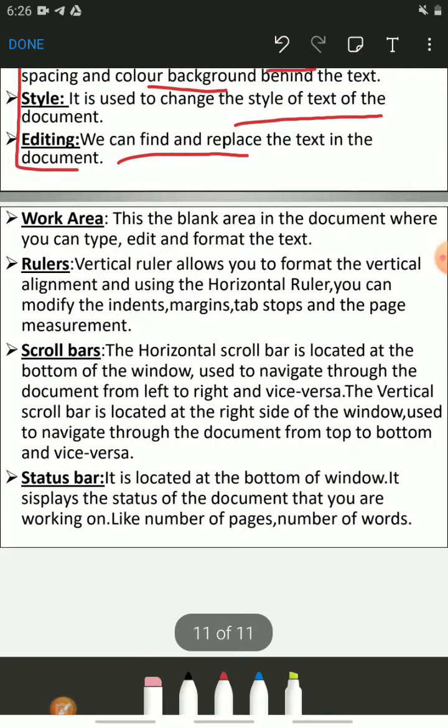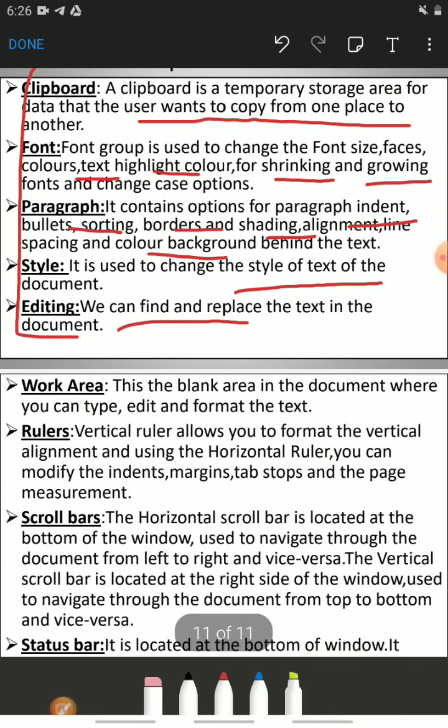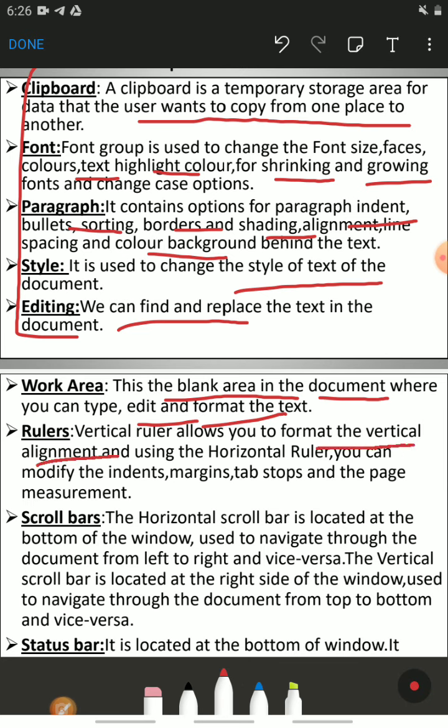Then the next component of MS Word is the work area. The work area is the working area, we can say. This blank area is where we can type, edit and format the text. Then the next one is the ruler. The vertical ruler allows us to format the vertical alignment, and using the horizontal ruler we can modify the indent, margins, tab stops and the page measurement.